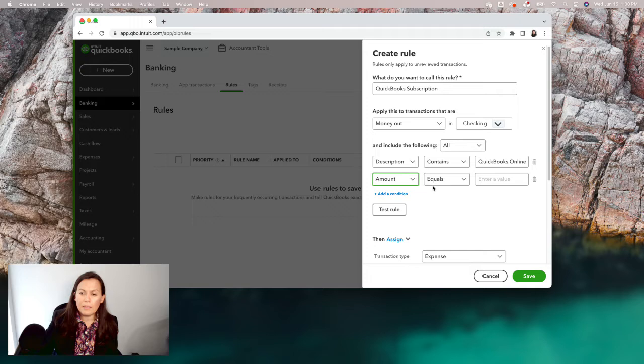And in this case, I could choose doesn't equal, or is greater than, or less than, but I'm going to put equals $25. They're actually going to raise the price to $30, so if that's the case, we're going to put $30 here, because if not, it's not going to work for me. You have to go back and modify the rule when the price changes, right?